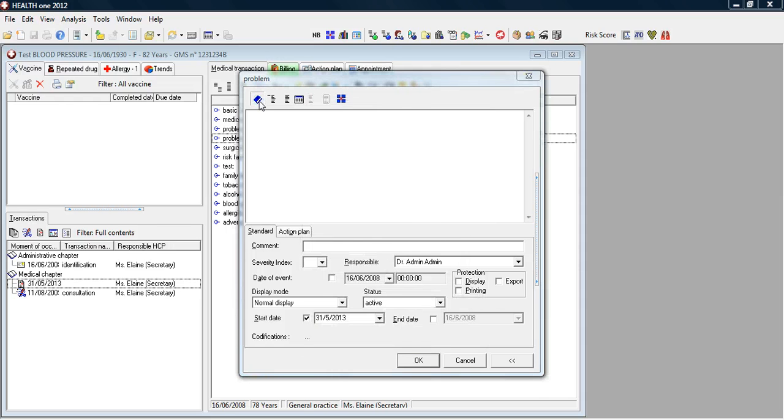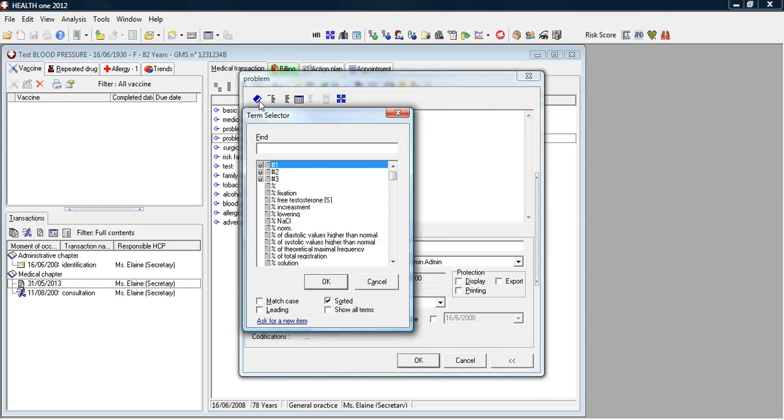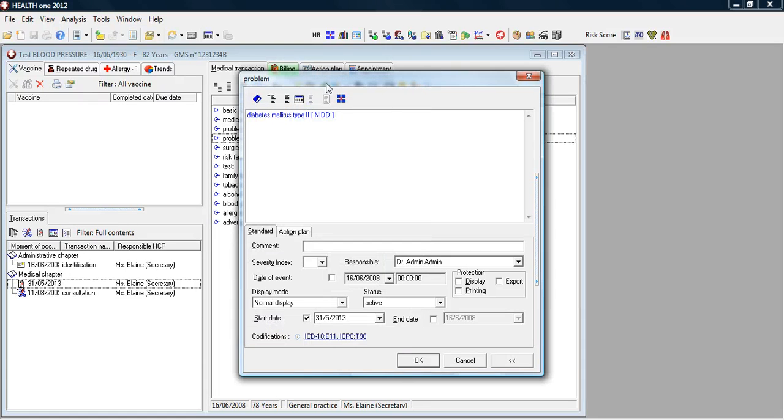If I select the full dictionary here and type in diabetes, all possible diabetes terms from our dictionary will appear here. This is a type 2 diabetic, and in HealthOne by convention we use this term here for our type 2 diabetics: Diabetes mellitus type 2 NIDD. I will add this to the patient's problems, and you'll see it has populated the box here.